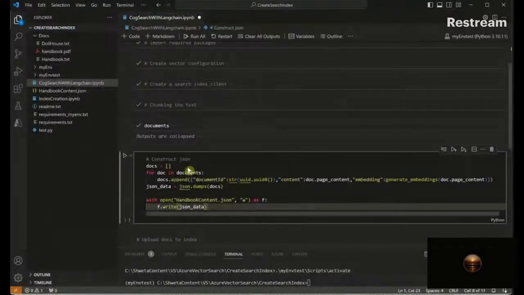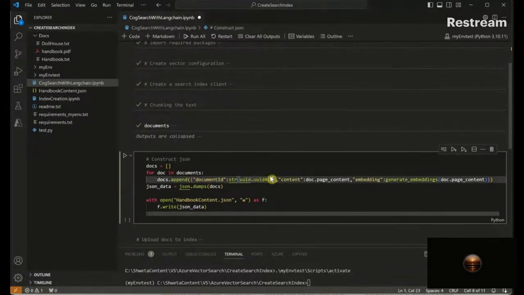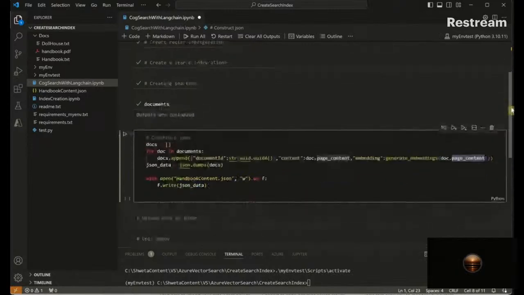So here we are saying, now we have these chunks ready, and we need to extract the information out of them and create a schema which is compatible with the configuration we have defined in the vector database. So according to the schema, first we need a document ID. In my case, I have just generated a GUID or UUID, whatever you call it. Then I have the content, which is nothing but the page content. And then I'm generating the embedding. This is a function which I have already defined above, and I'm just passing the content, and it will go ahead and generate the embedding for that particular content. Then I'm saving it into a JSON file.